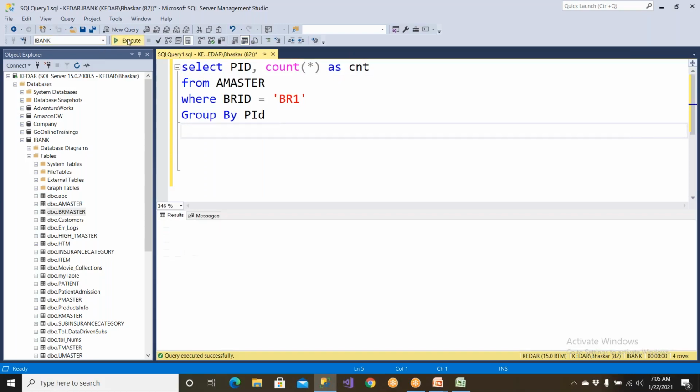You have grouped it, you have aggregated. After grouping is done, after aggregation is done, on whichever column you have used for aggregation, on that column you wanted to perform filtering. Clear? After grouping and aggregation are done, having count star greater than 5 is definitely going to filter the data.